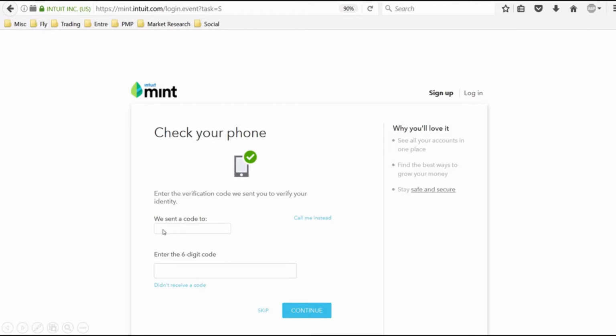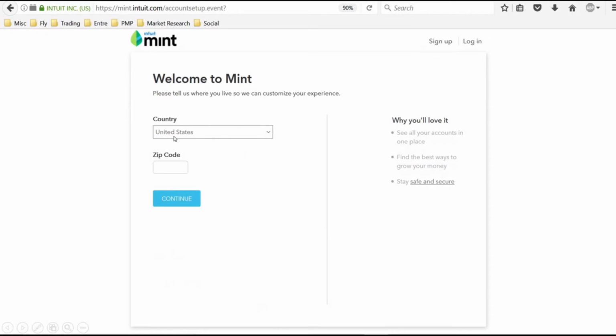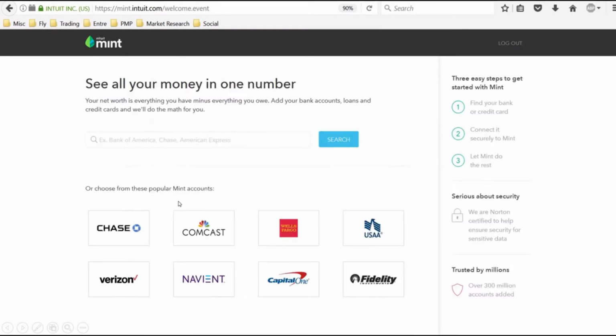So it's going to send you a code to your phone, and you put in the code, and then we'll verify. Then they ask you your country and your zip code, put that in. Then it's going to bring you to where you would link your accounts. So that's the next step.